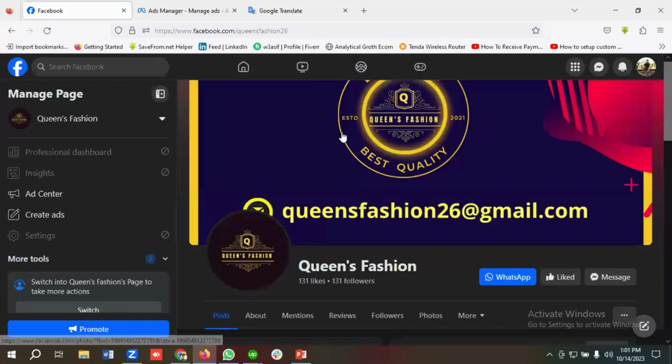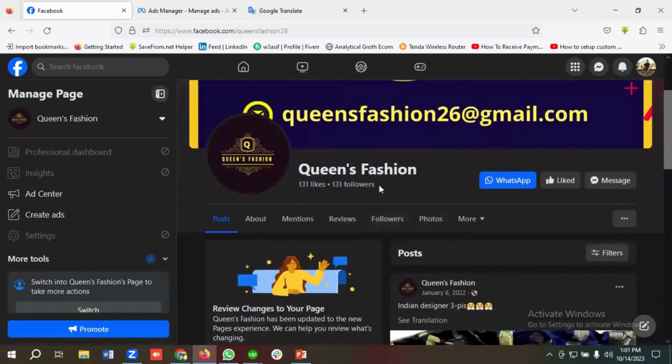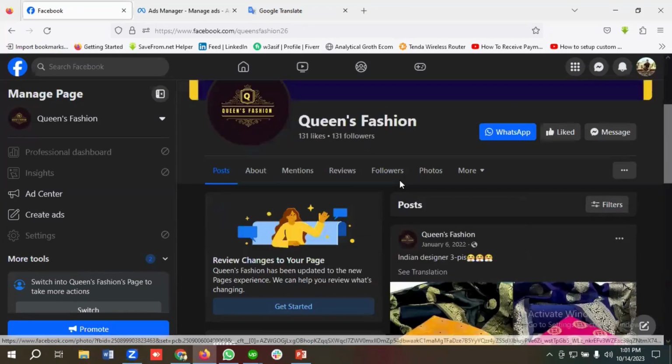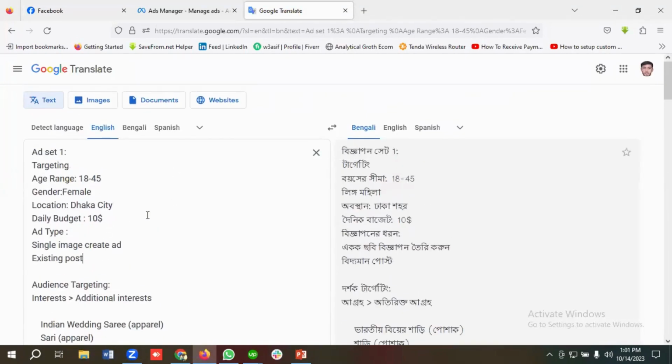So we'll be advertising for this Facebook page. The page name is Queen's Fashion. They are basically a clothing store and they sell Indian sarees, as you can see over here. I have researched all the ad copies and ad targetings for this campaign so that I can put them in my ads and create the ads easily.